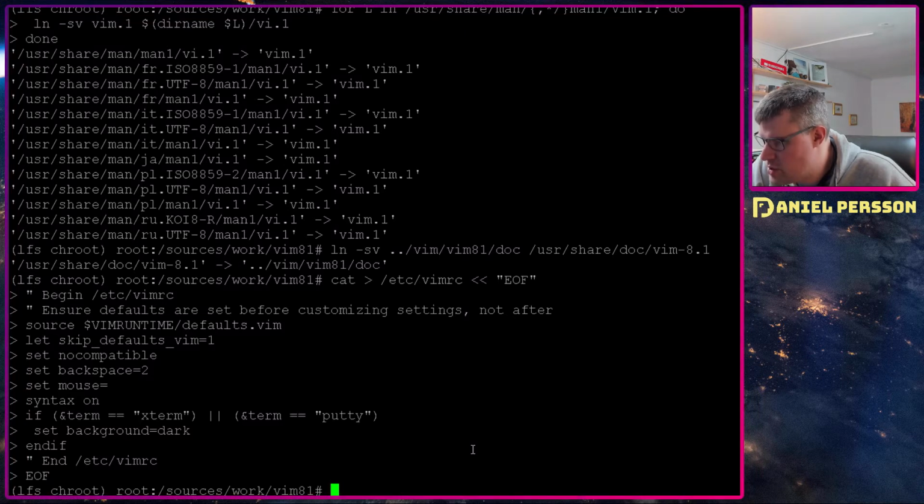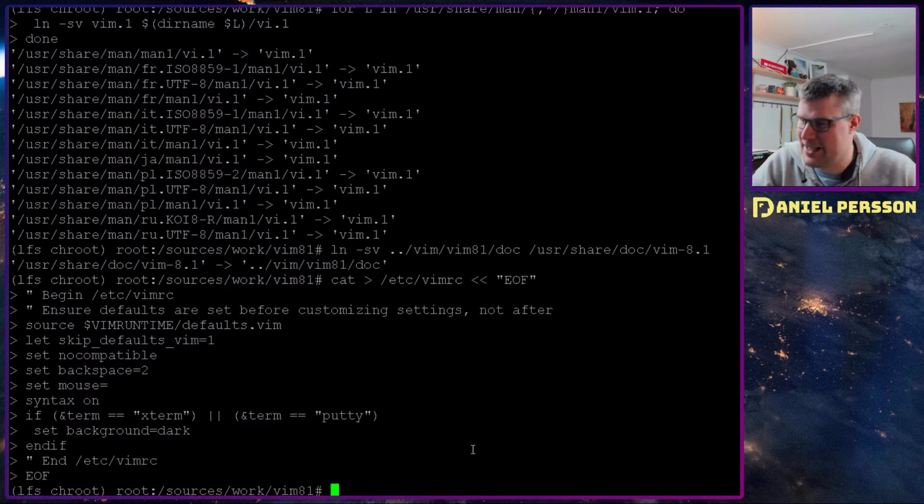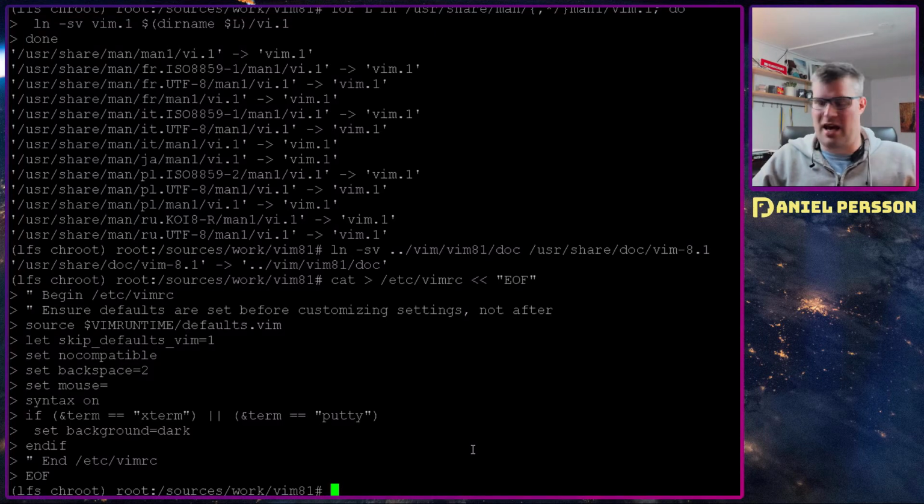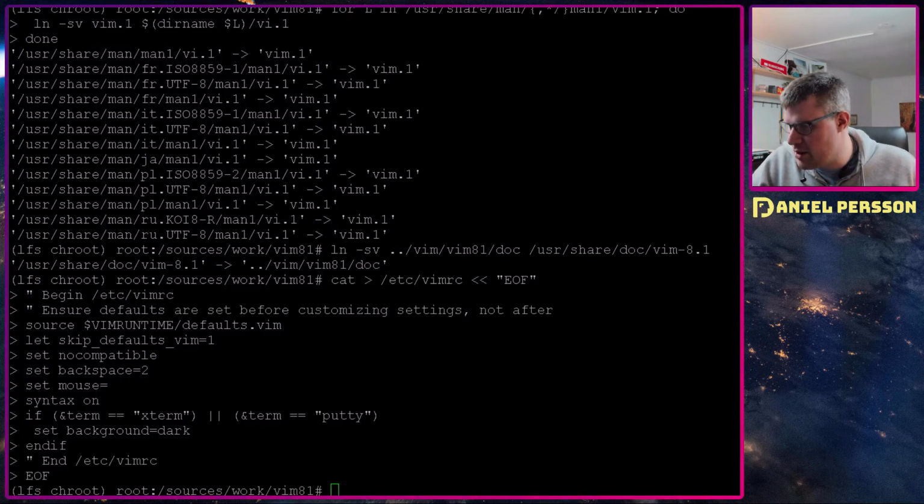Set the mouse will enable a proper pasting of text with the mouse when working in Zero or over a remote connection. Yes! And we will also set the background to dark if we are running in a terminal. Yeah, those are all good. I like this one.